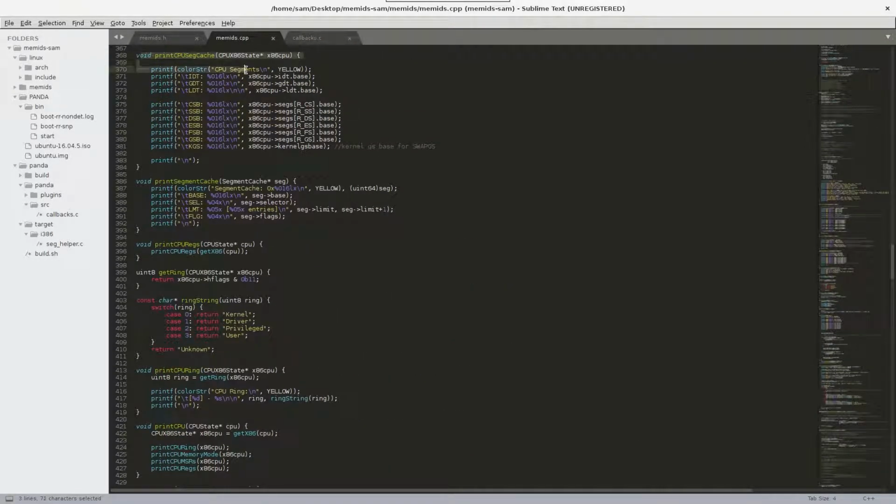You shouldn't be messing with segments. I don't think x86 even uses segments that much. 32-bit Linux doesn't use segments that much, and segments are basically not used in 64-bit mode, except for this very low-level switching between user and kernel space.